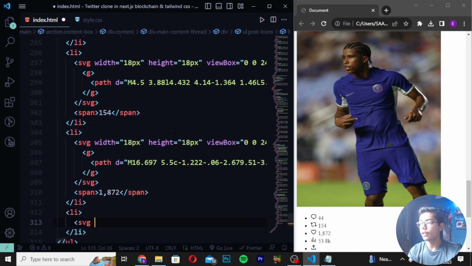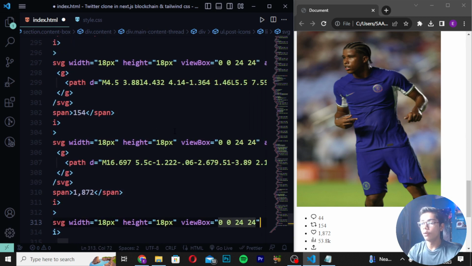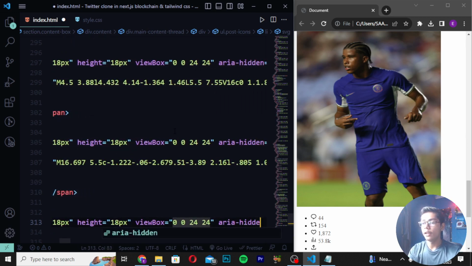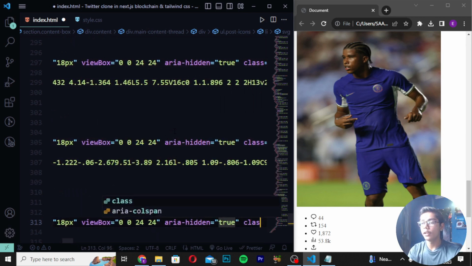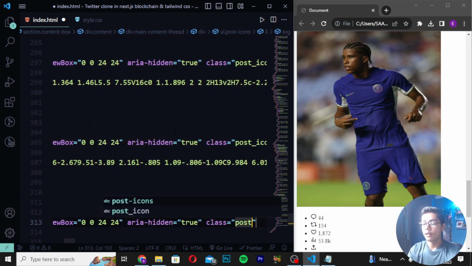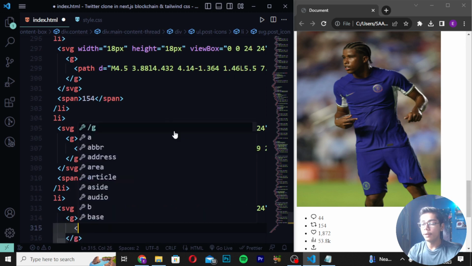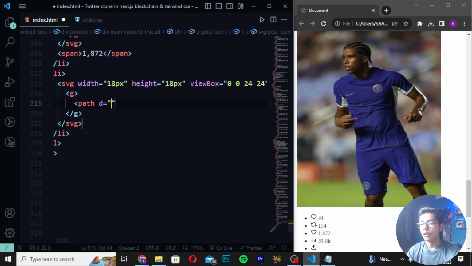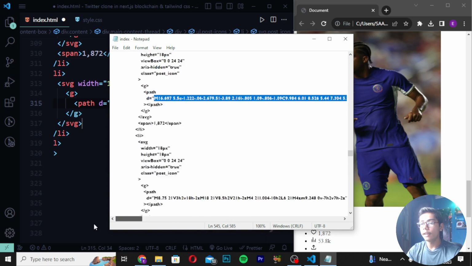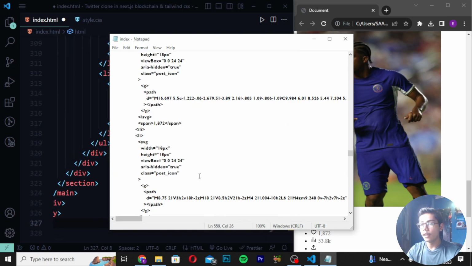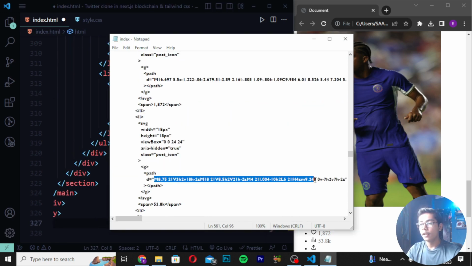And then you have to write li tag, create svg, and here I will write width, and we have to write here 18 pixel, right here height 18 pixel. Create viewBox, and I will write 0 0 24 24, and I will write here aria-hidden true. Then you have to create class post_icon. Then here I will write g tag, and I will write here path d equal to. Then here you have to move here, and after moving here, you have to copy this one, M81.